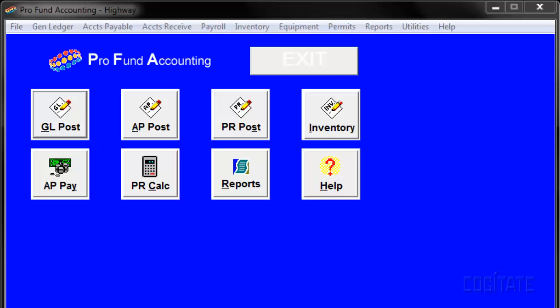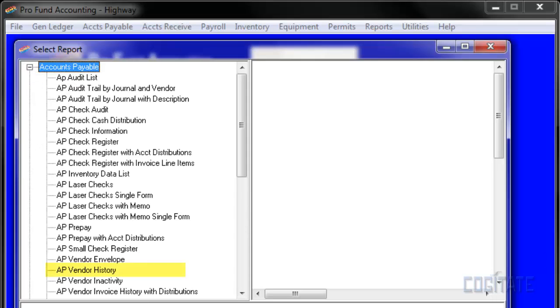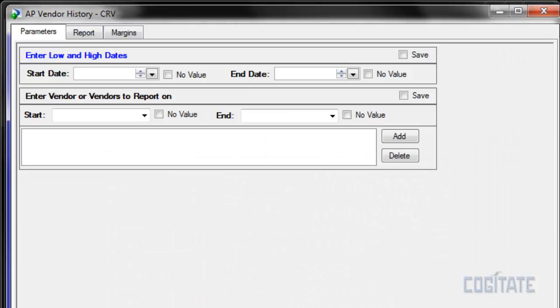The easiest way to find the pay and post journals is to run a vendor history report. First, go to Reports and click on the plus sign next to Accounts Payable, and now find the vendor history report. Enter the low and high dates for when the invoice was posted and paid. I would recommend making a wide range so you make sure that you catch both journals.